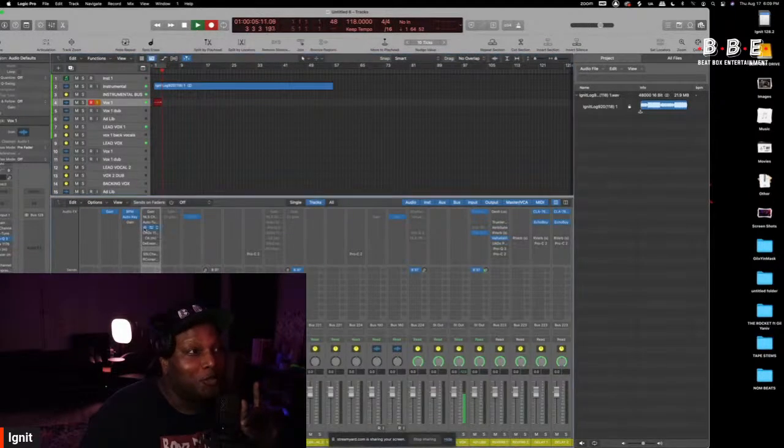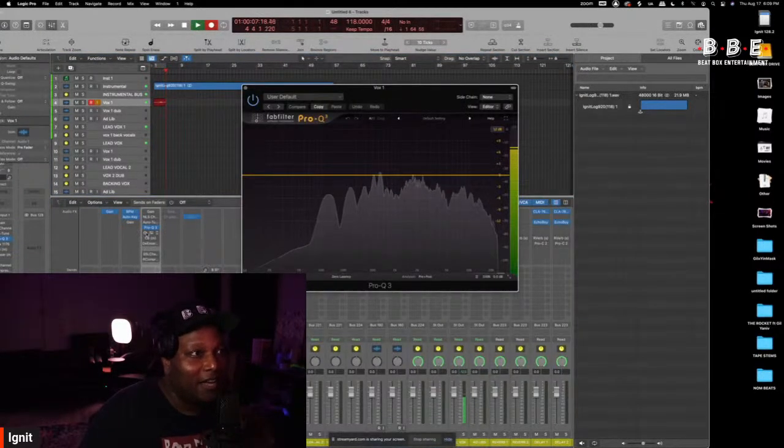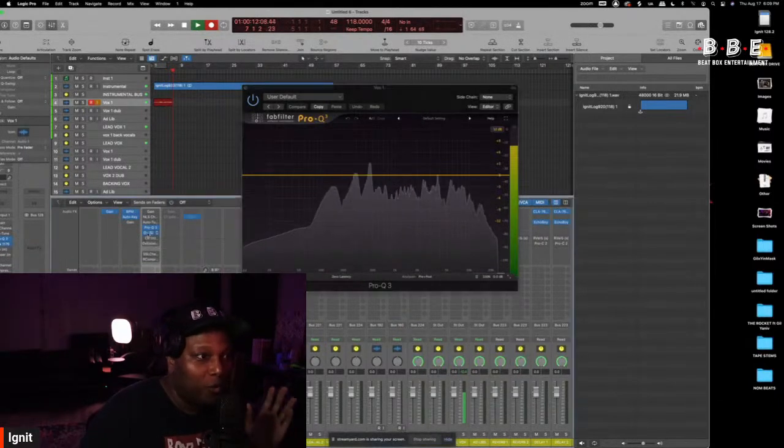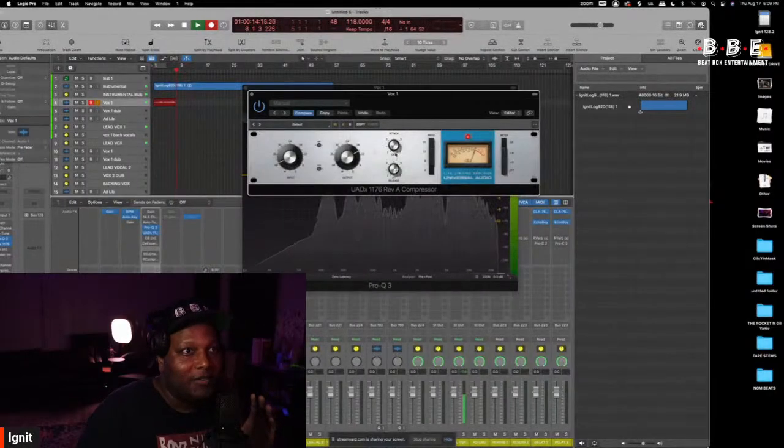Another thing that I will do too is, now that I got everything going in here, I've EQ'd out here. I did not do any compression, but I will do some in the mix.